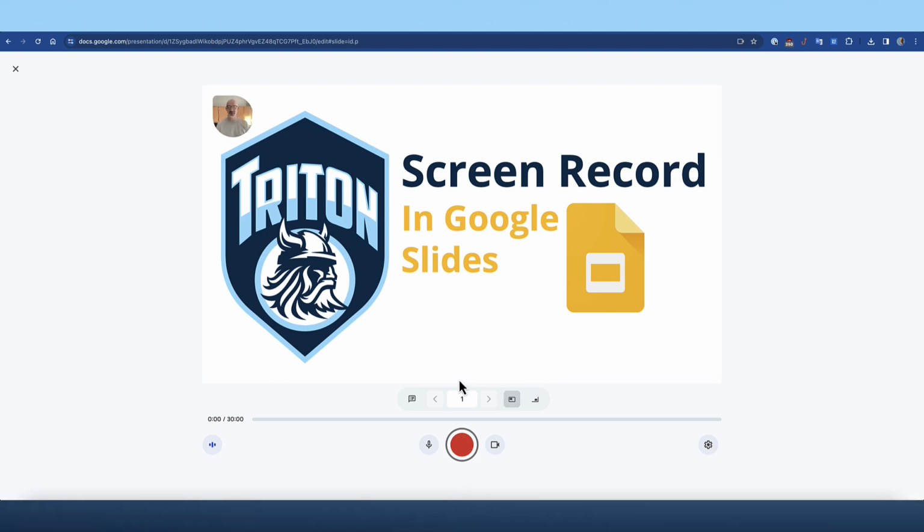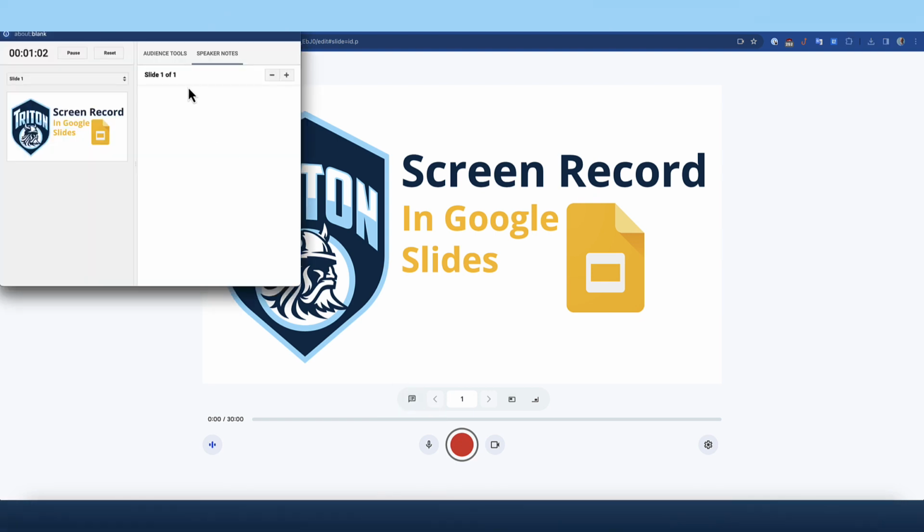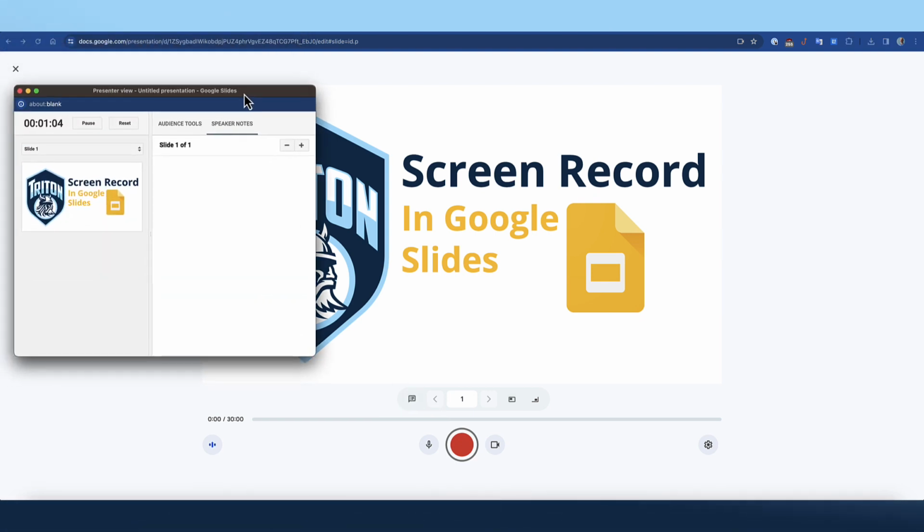If you have multiple slides, you can click through the slides if you'd like to, and then you can even access your speaker notes, which will not show up in the recording. It will be a separate pop-up that only you can see. So when you're recording, you can have your script right in front of you using the speaker notes.